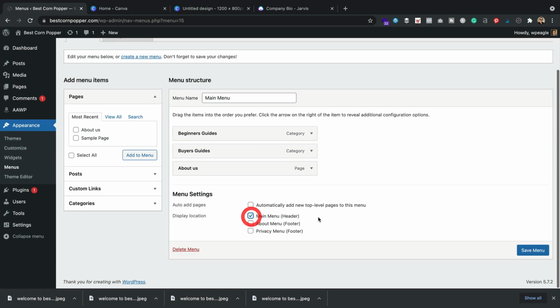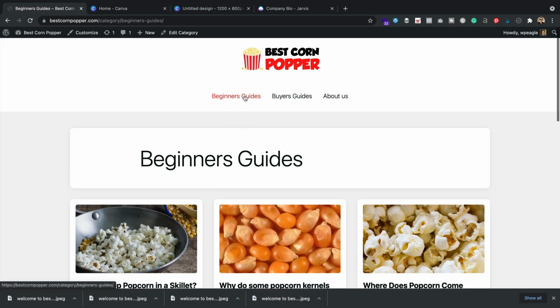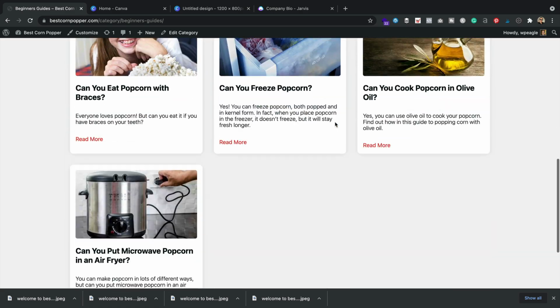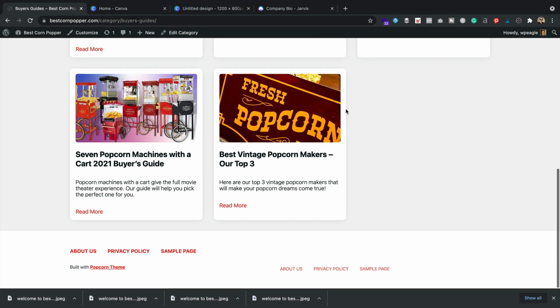Oh, also need to tick where it's going to show, which is on the main menu. So let's save that again. Now let's take a look. There we go. We've got our navigation. So now if we click through, here we go. There's our beginner's guides. There's our buyer's guides. Now in terms of this footer area, we can adjust this.